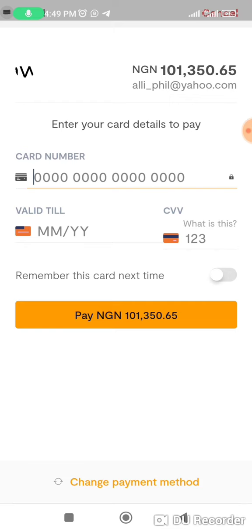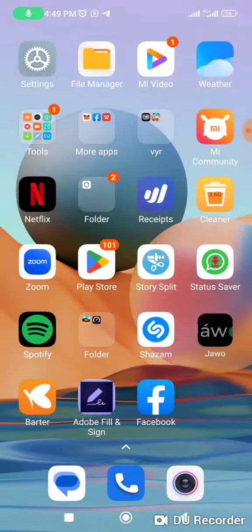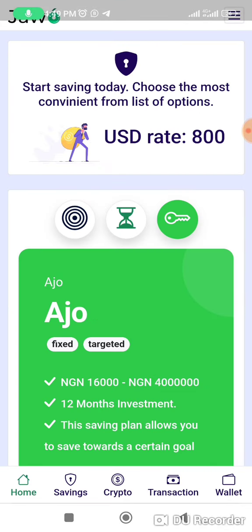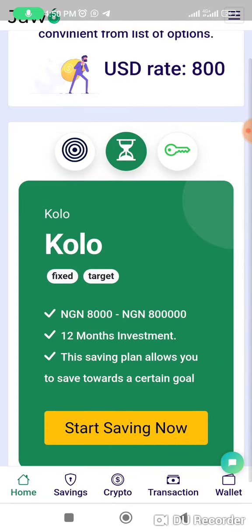All right, so what you now see over here is you now put in your card details. That's if you did not fund your wallet, so you just put in your card details, and from your card details it now begins to take out a chunk of that divided by 12 every other month. It takes it monthly until you are able to get to your target, right? So that's for Apple. That's for Ajo. So you also have Kolo is close to the same thing.